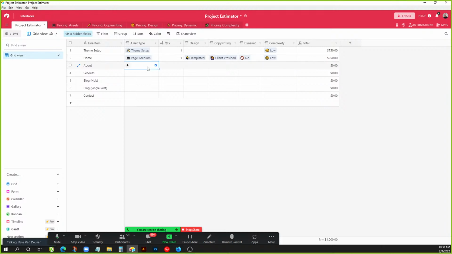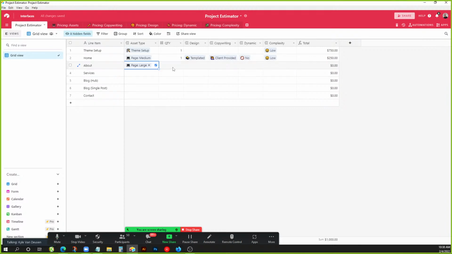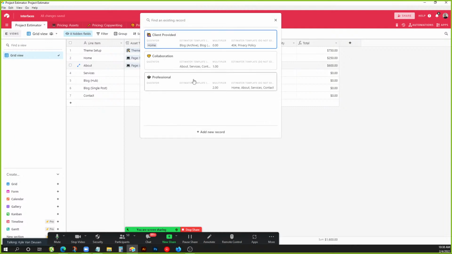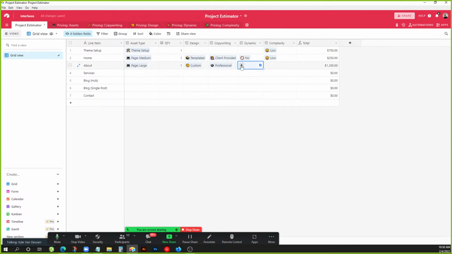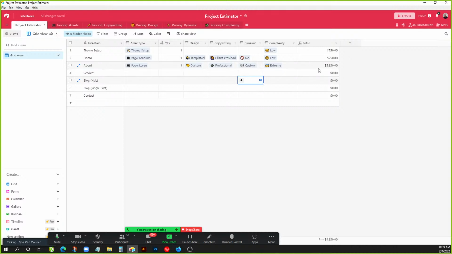Now, just for an example, we'll do something more complex and see what it does. We can say this page is a large page. We need one of them. It's going to have a custom design. We're going to hire a professional copywriter. It's going to have custom dynamic content. You can see we're already up to 1320 on this, and we're going to say it's extremely complex. So now we've said, okay, well, a page like this should be $3,600 or $3,630.